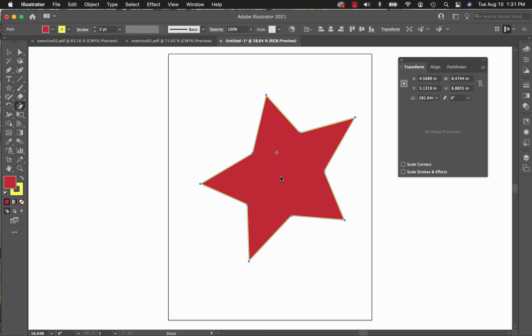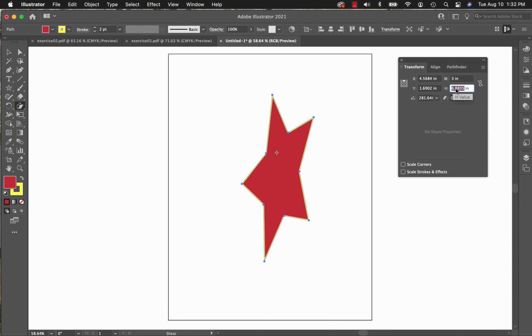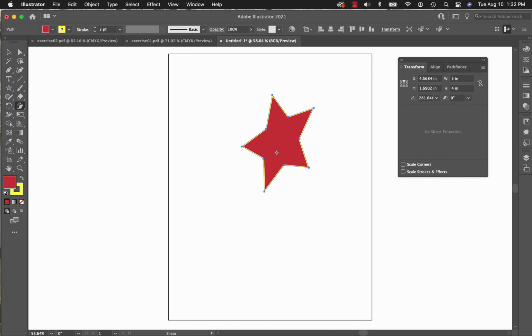You can also select the object, use the transform palette, and select an orientation point over here in this small bounding box icon. There we go. And then enter some values in this field. So let's try height and width, and that will apply those values.